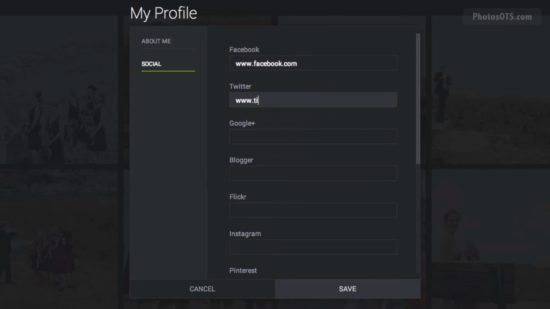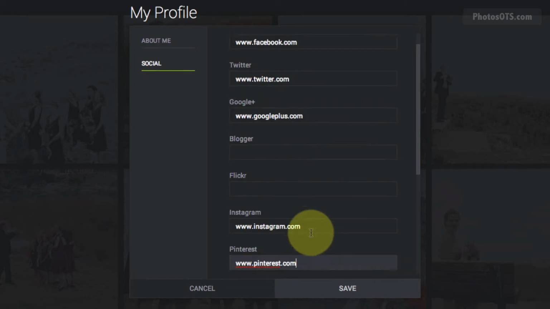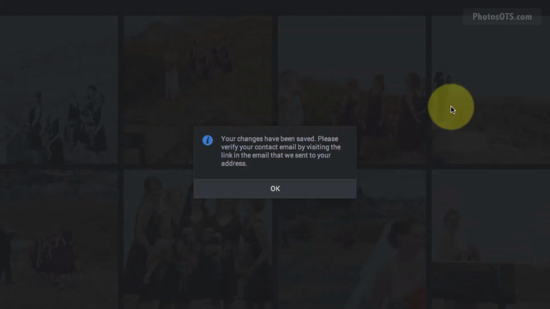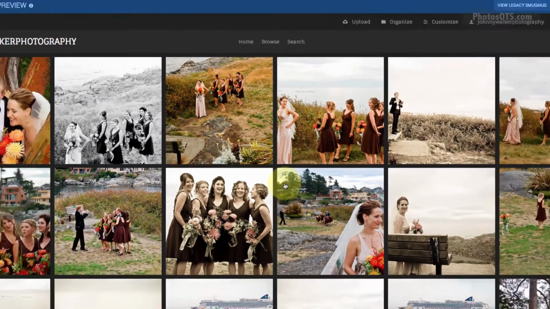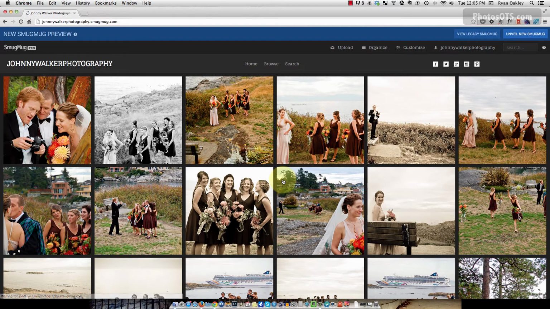I'm going to do the same with Twitter and Google Plus and Instagram, just to give us a good taste of what these icons look like, and Pinterest. And I'll leave the rest there so I can go ahead and click Save for that. So it's telling me that I changed my contact email, so I need to go into my Gmail or Outlook or Yahoo or whatever it is, and click on the link that will verify that that address is true. So we want to go ahead and do that for sure.